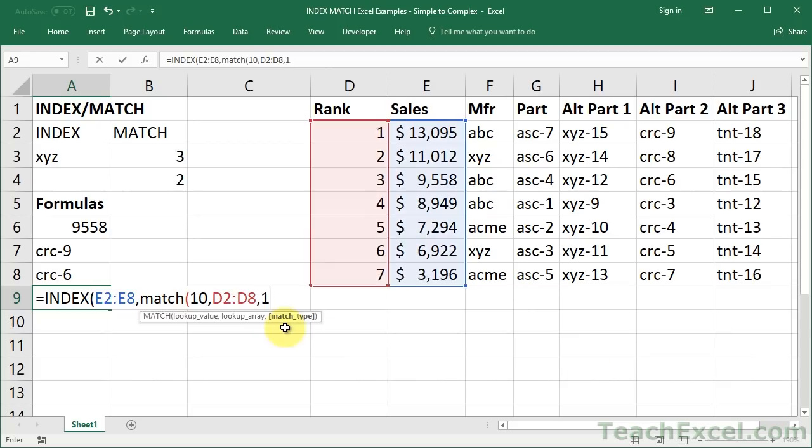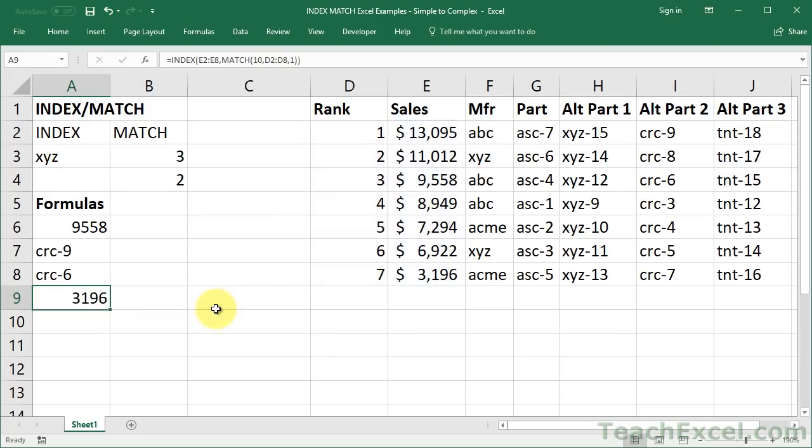Now close the parentheses for MATCH, close parentheses for INDEX. And remember, there is no 10 in the ranking column. So instead it returns 3196, or the next highest value.